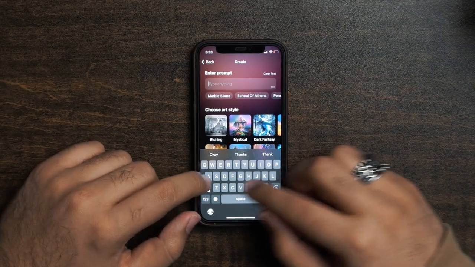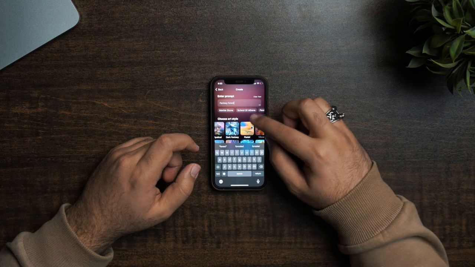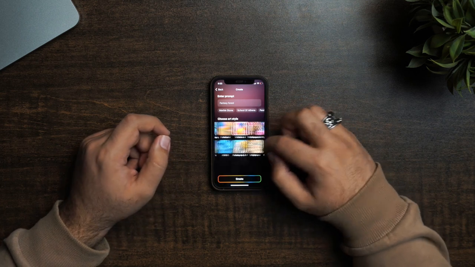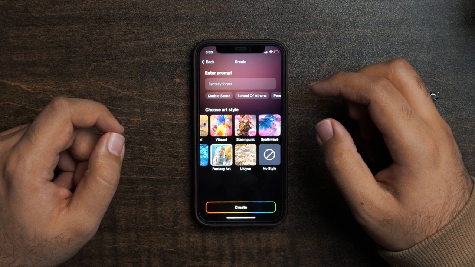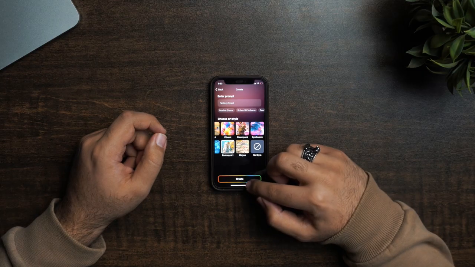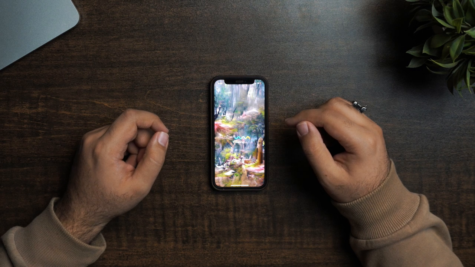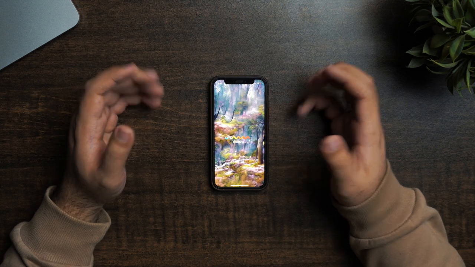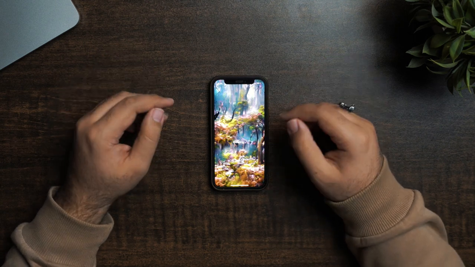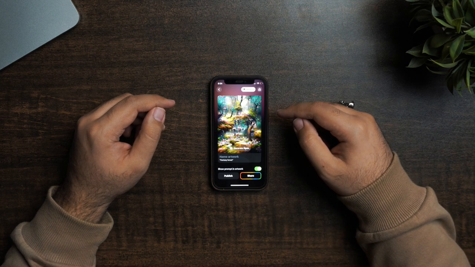So let's type like fantasy forest. Down here you can choose any art style that you like. Let's choose fantasy art, because why not? I love fantasy. And click on create. And as you can see, it has started creating some sort of a fantasy forest. It definitely knows that there are a lot of greens in the forest, so we can see a lot of greens right away.